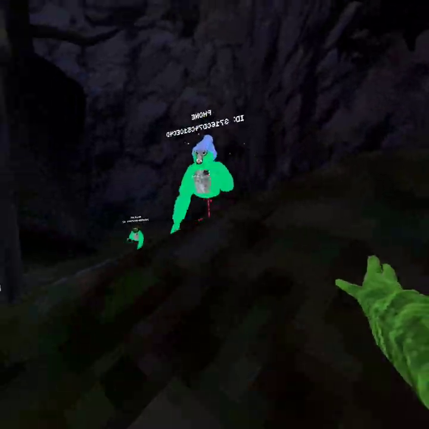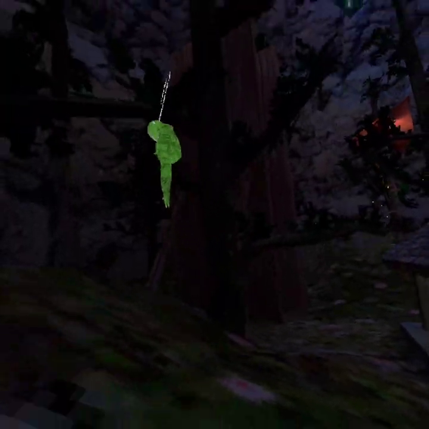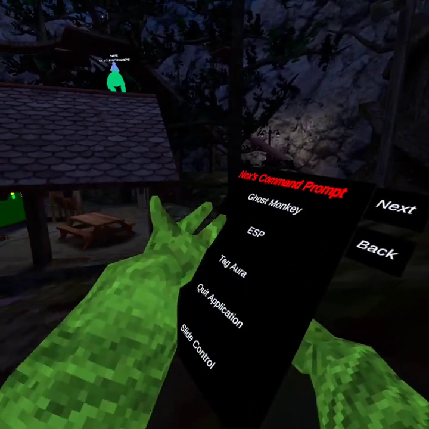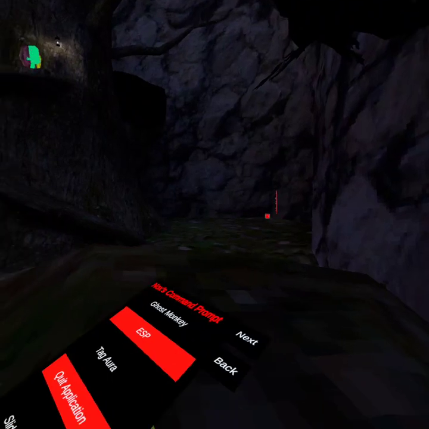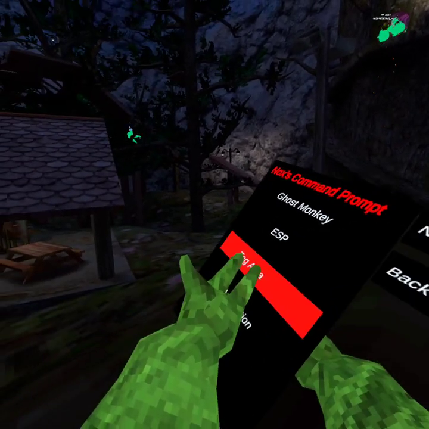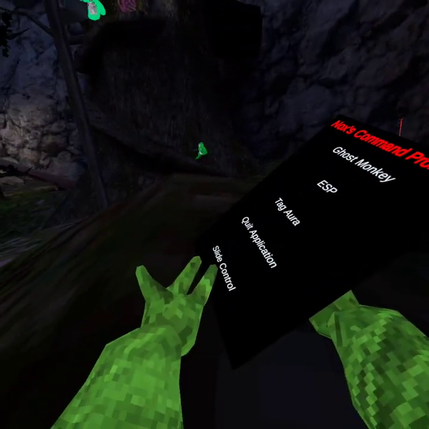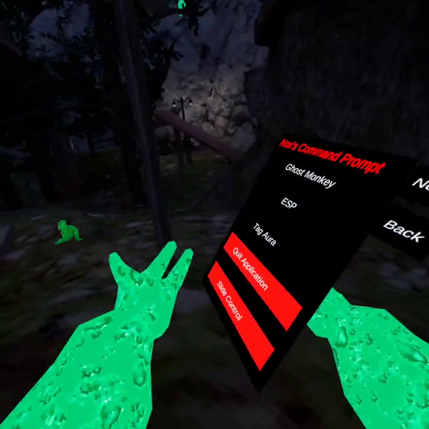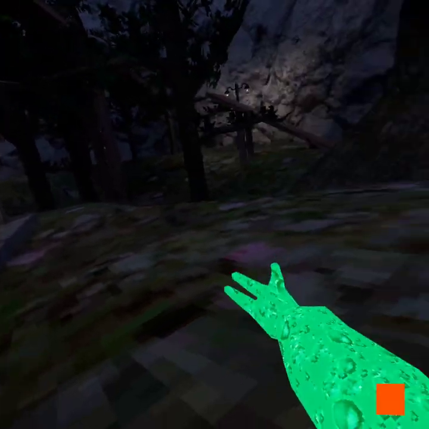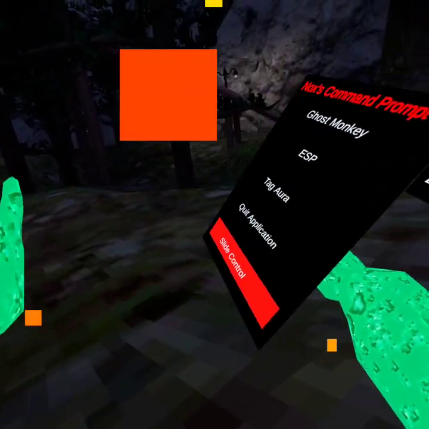ESP. Gets everybody a box. Tagara. Tags everybody. Slide control. Tagara. Oh. Tagara doesn't work. Quit application doesn't work. Let me try slide control. Where is slide control? No, that's the mountains.